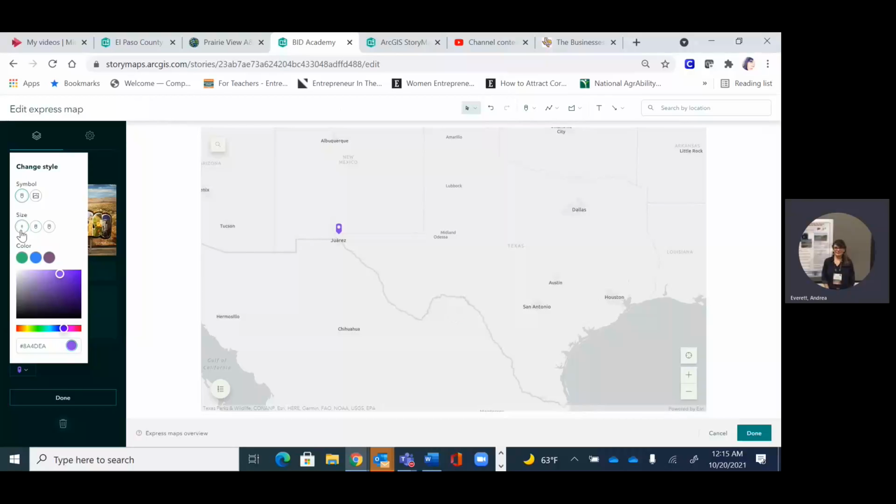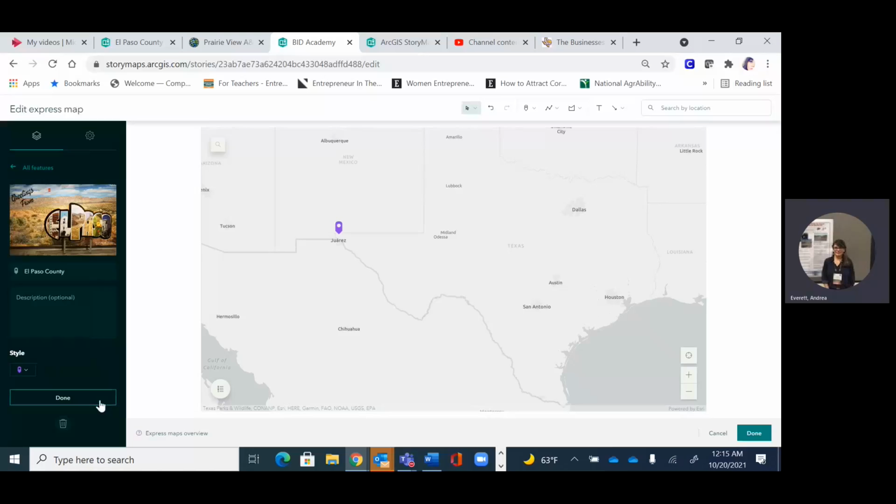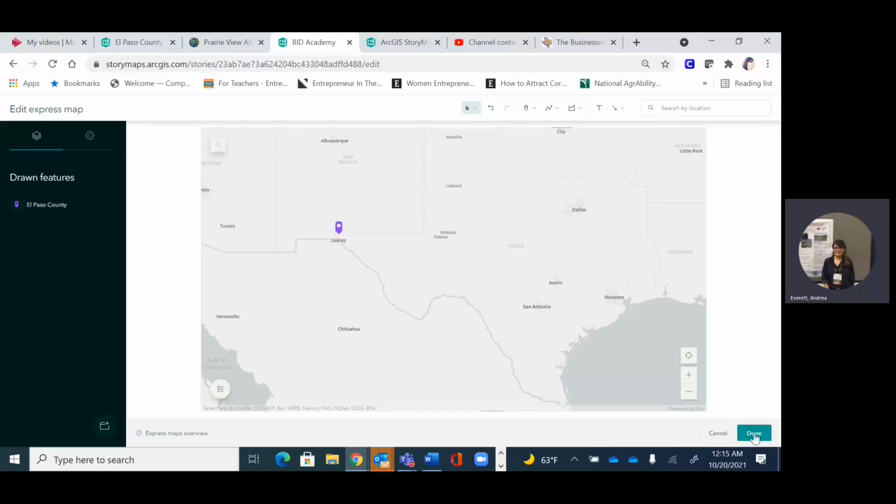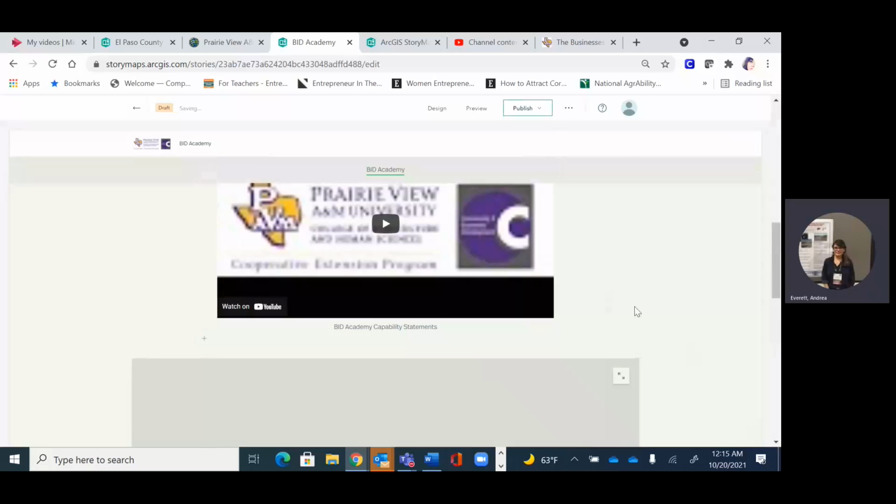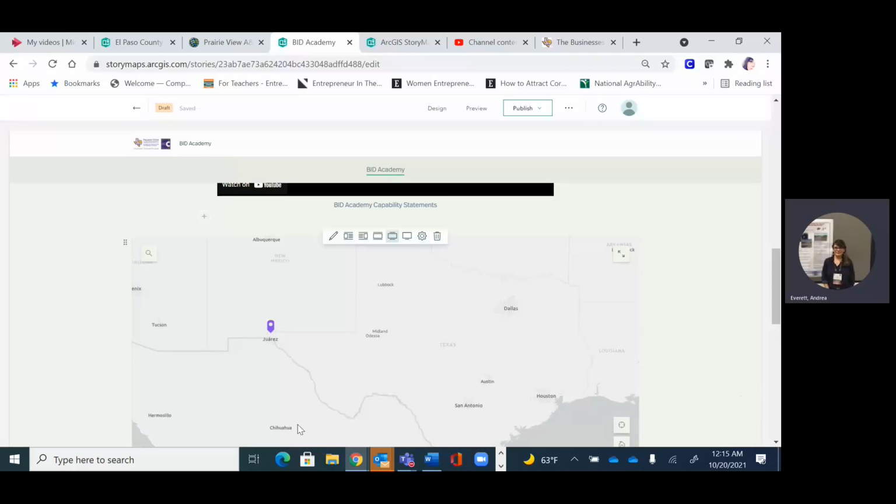We're not going to do that right now. You can change the way that the symbol looks, the size. Okay, let's just go with medium. All right, and then we'll put done here, and you've added an Express map, which you can change.